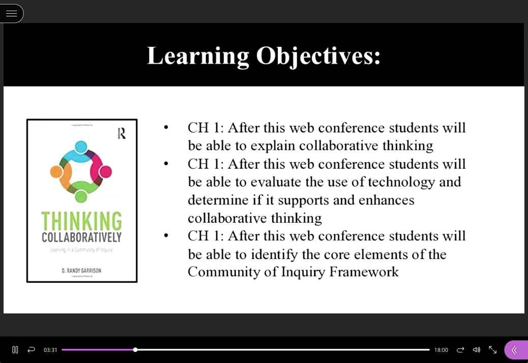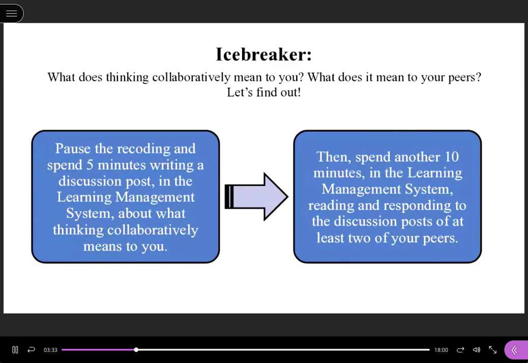The first thing we're going to do is an icebreaker. For this icebreaker, the question is, what does thinking collaboratively mean to you? And what does it mean to your peers? And so let's find out. So what I'm going to have you do is pause the recording and spend 5 minutes writing a discussion post in the learning management system about what thinking collaboratively means to you. And then you'll want to spend another 5 minutes in the learning management system reading and responding to the discussion posts of at least 2 of your peers.